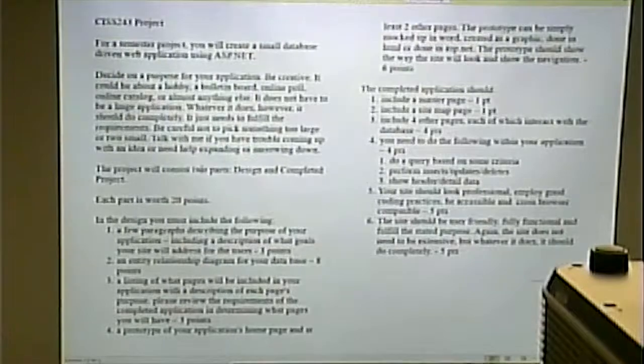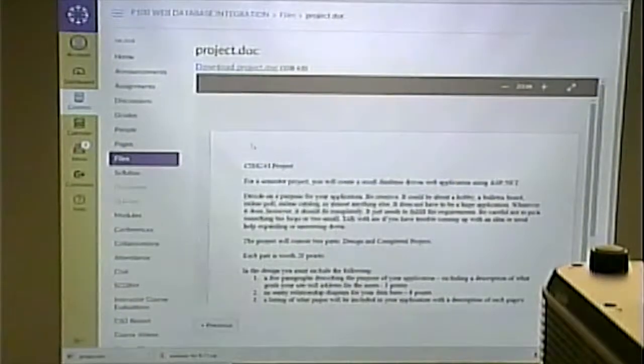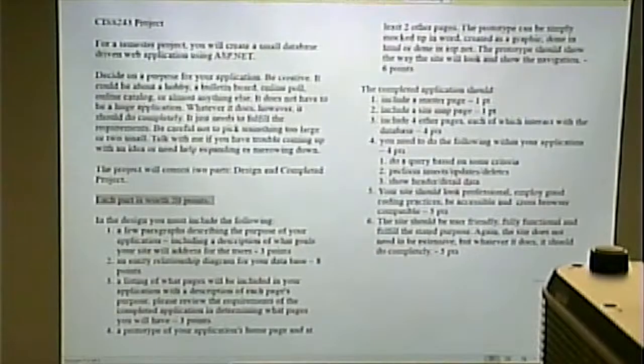And we can work together. The project will consist of two parts, design and the completed project. Each part is worth 20 points. I don't think that's true. I think I changed that and forgot to change this. I think the design is worth 15. No, the design is worth 10, and the completed project is worth 20. So that is mistaken. I apologize for that. I should just make these corrections now and re-upload them.